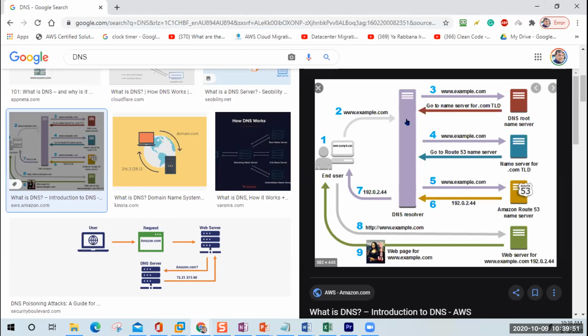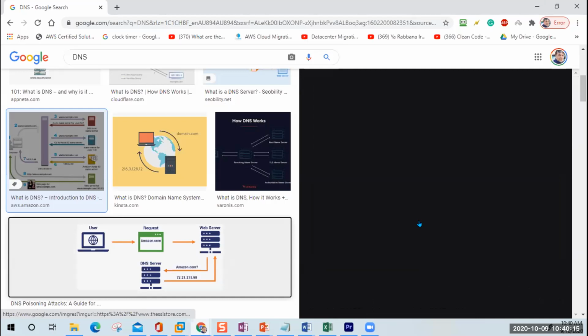But let's say your DNS server doesn't have that name in the list. Then it forwards that request to a DNS root name server. If the root name server has it, it replies back that you need to go to this other server, and then it sends to another server until it finds the name and IP address. Okay, look at this example.